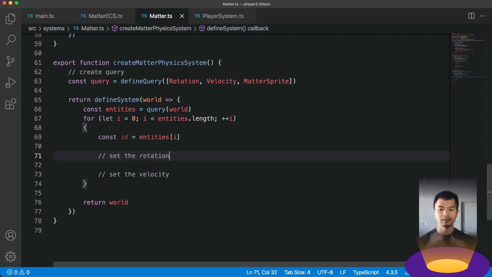So we've set up the boilerplate here. Like all of our systems, when we make them, we have a function that creates it, then it returns defineSystem from bitECS, which creates the actual system. For our query, like we've needed for every single system, this query is going to act on any entity with the rotation, velocity, and matter sprite components like we talked about. Once we have that query, we can go through, get all the entities that match this query every update, and then operate on them.